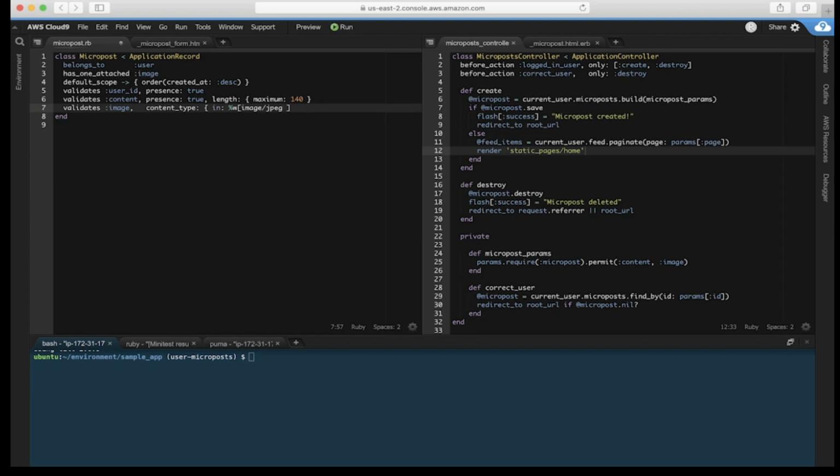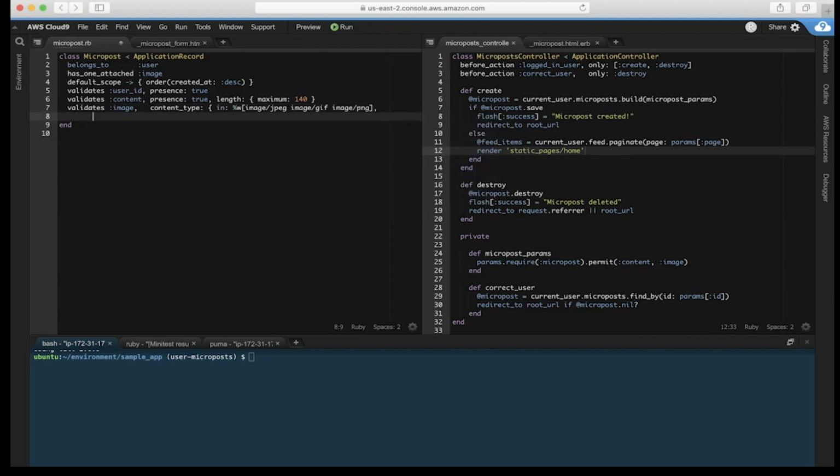By the way, JPEG is the only valid JPEG MIME type, even though oftentimes the images themselves are .jpg. And we need to add a message for if this validation fails. Must be a valid image format.